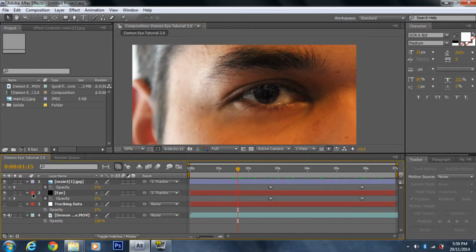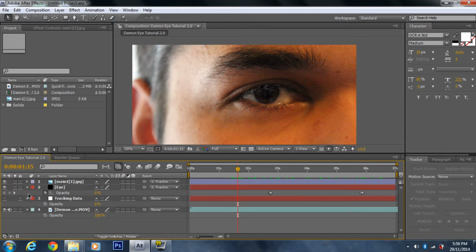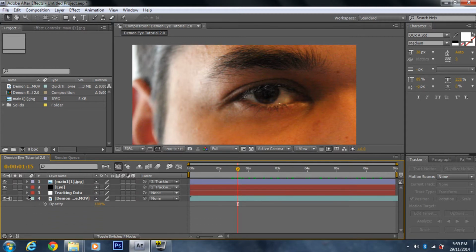What you could do now is go and make the scene darker so it looks more scary. In the original Demon Eye that I done, I made it kind of black and white, and it was pretty bad because when I viewed it on my phone, you couldn't see nothing at all.